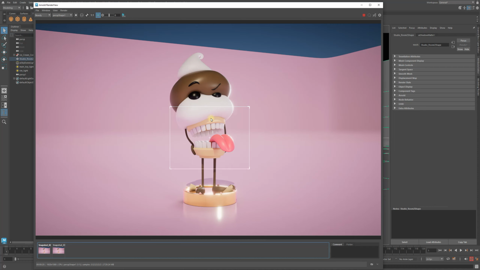Now it will only render in here, which will save you time, because the computer needs to process only inside, none of the outside. That'll save you a ton of time for test renders. So that's that guy right there.